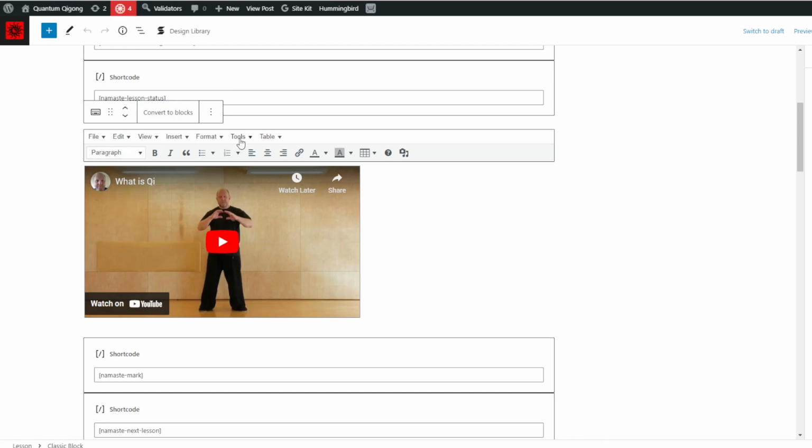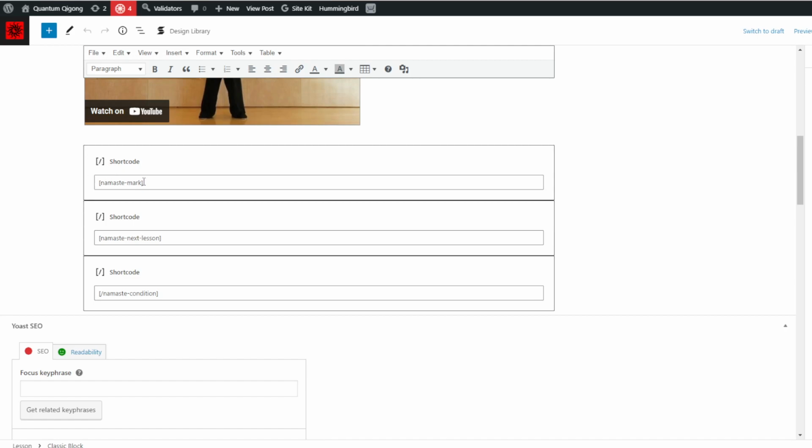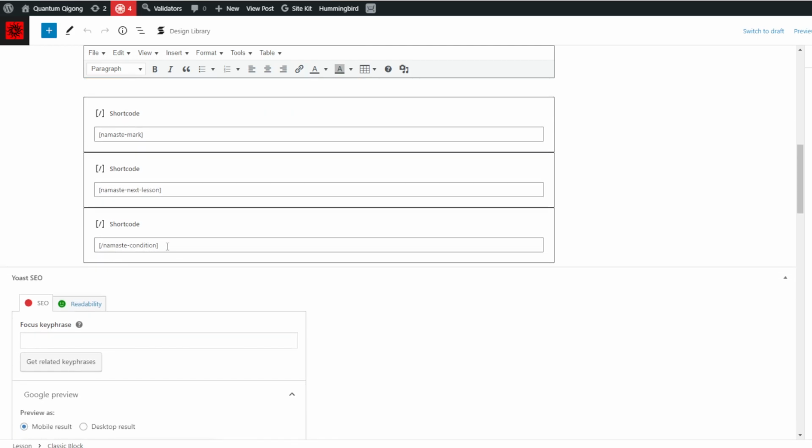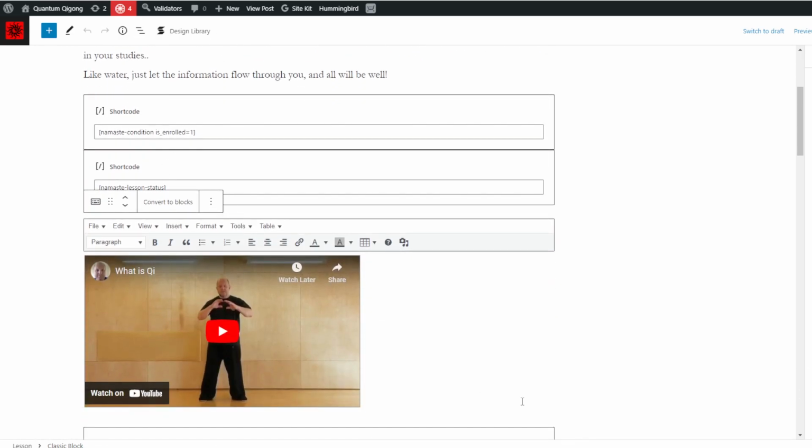This is the classic text block in WordPress. And then to show a mark button to show that they've done it, then a next button, a next class button, and then the Namaste condition kind of switching off, as it were. So every single one of the classes requires you to cut and paste these short codes into place. You'd think that by pressing the new lesson button it would actually just fill out a template for you, but that's not possible, and I don't know how to make a template.